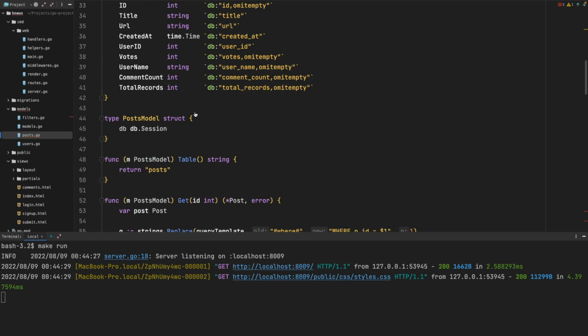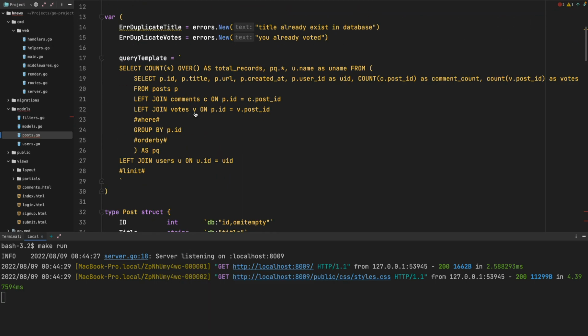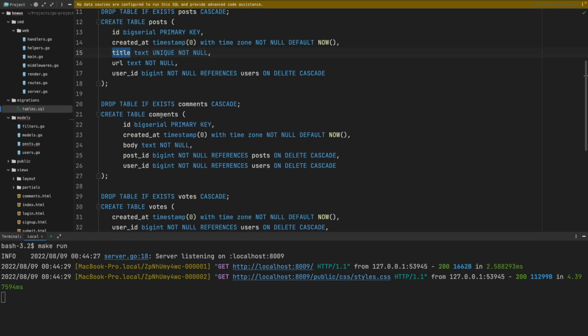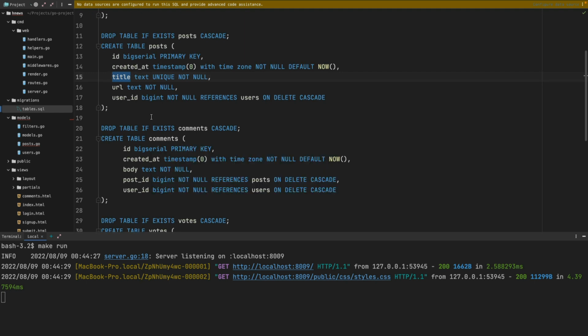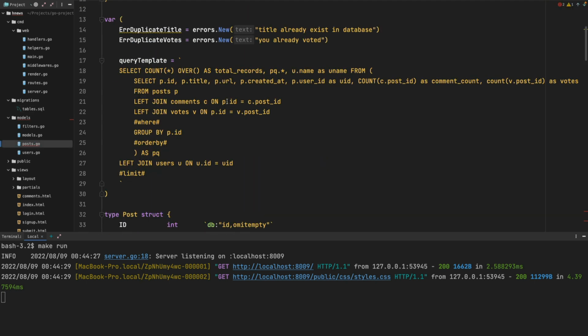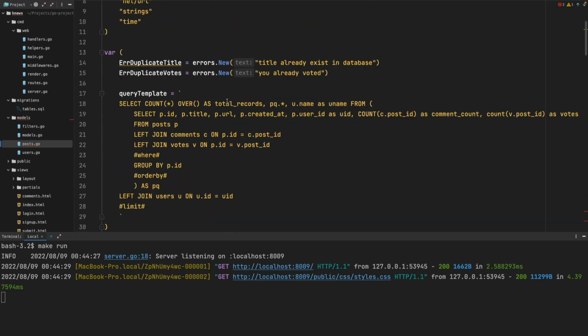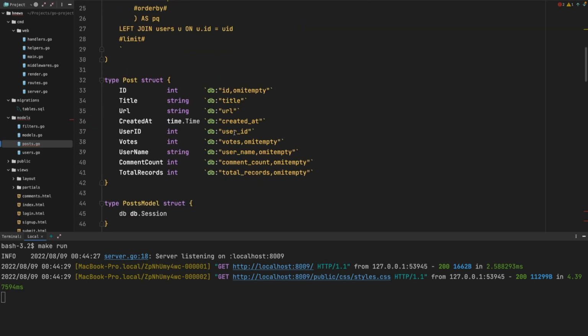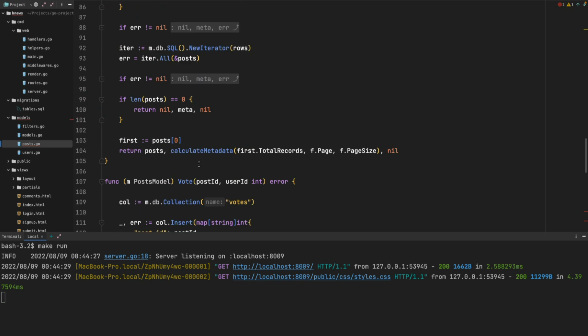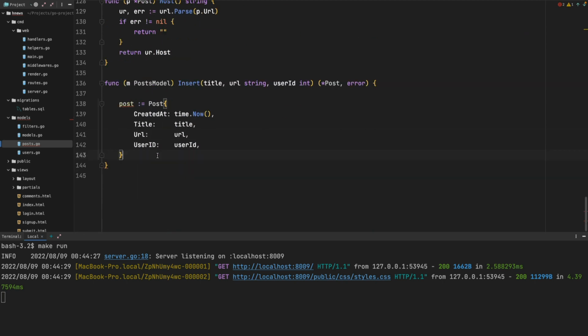This user ID, what do we have in the post table? I want to quickly check it. Posts is user underscore ID. And when we go here, what do we call it? User underscore ID. So that should work. What else? I think that's about it.